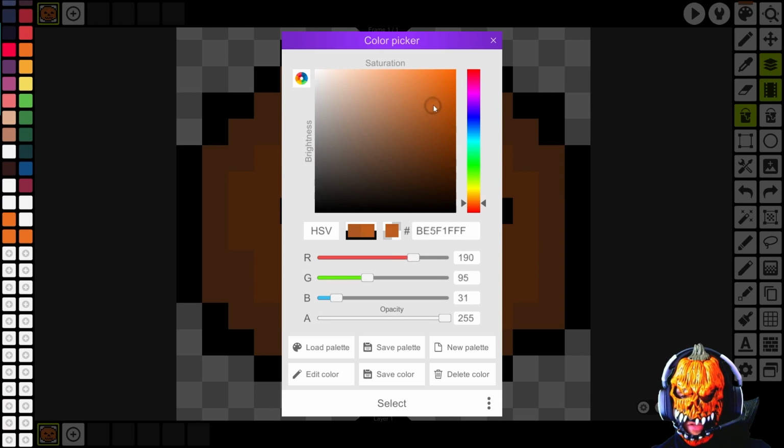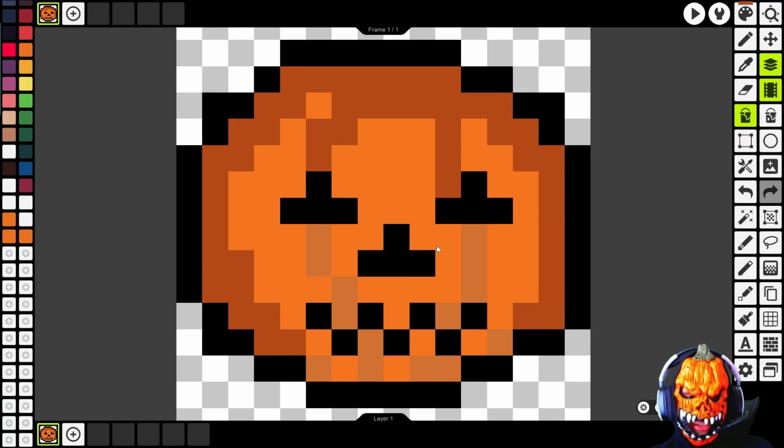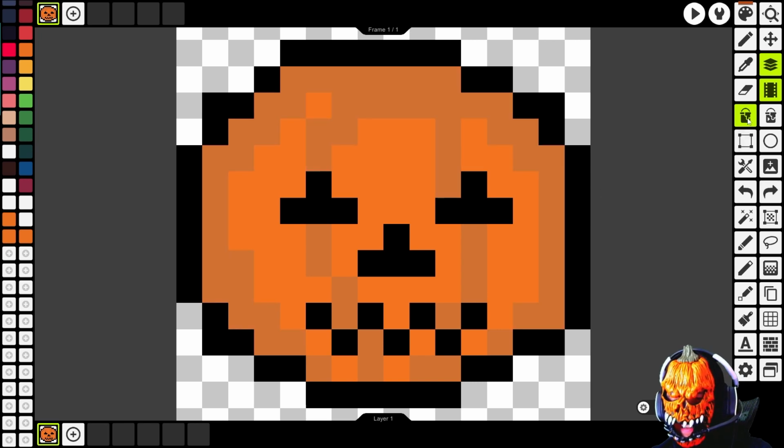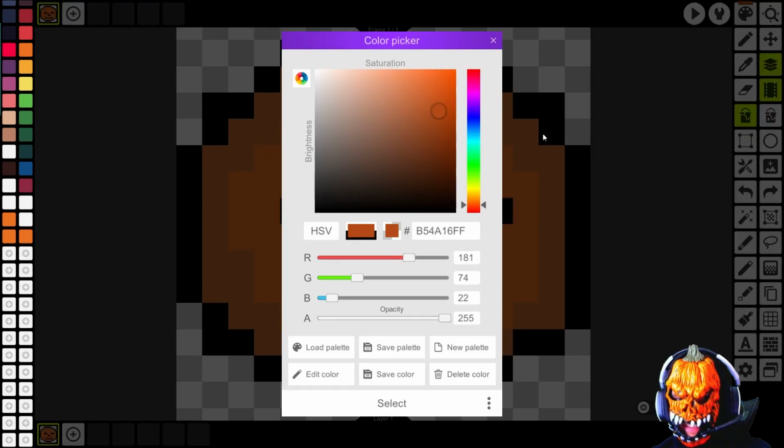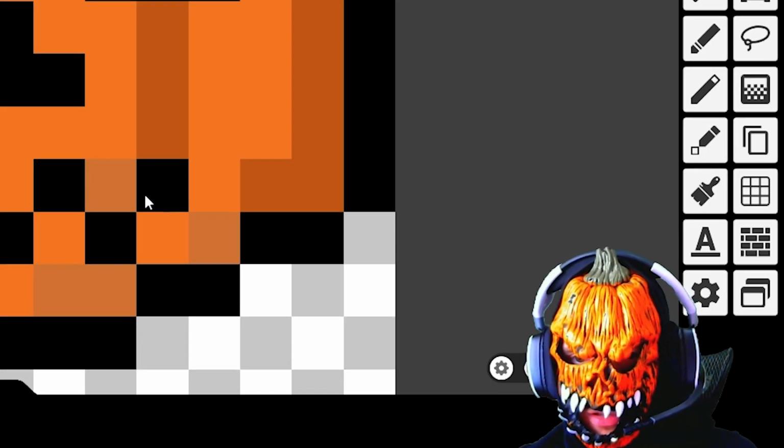So I think I'm going to pick a color that's darker and maybe a little bit more red too. And let's see how that turns out. That's a bit too much. It looks kind of retro though. I kind of like it, but nah, we got to go a little bit brighter and maybe a little bit more orange. One of my least favorite parts about pixel art is picking colors, man.